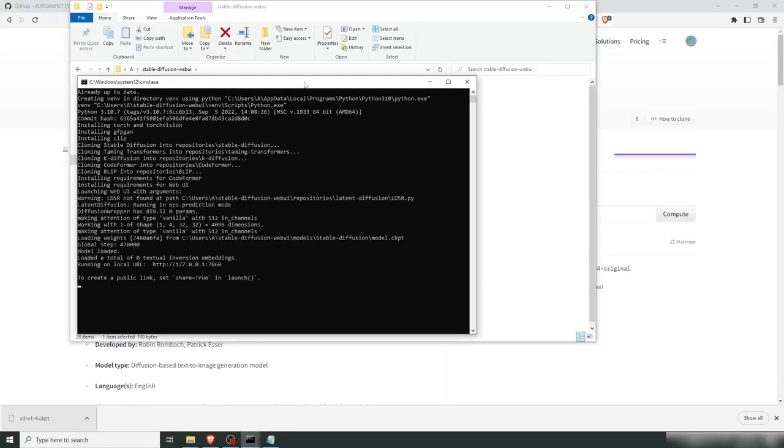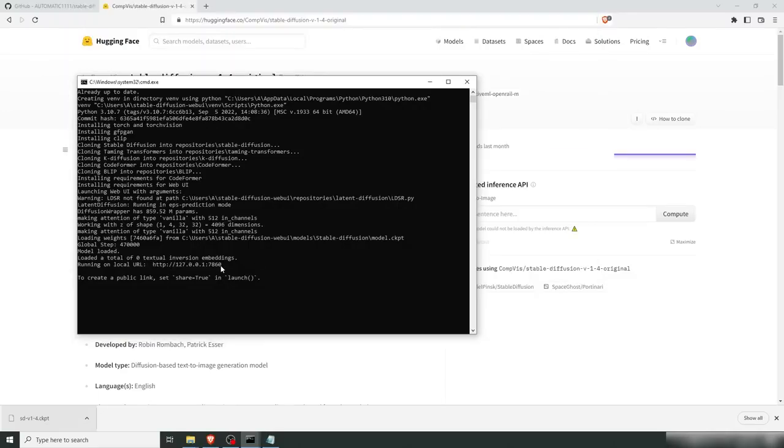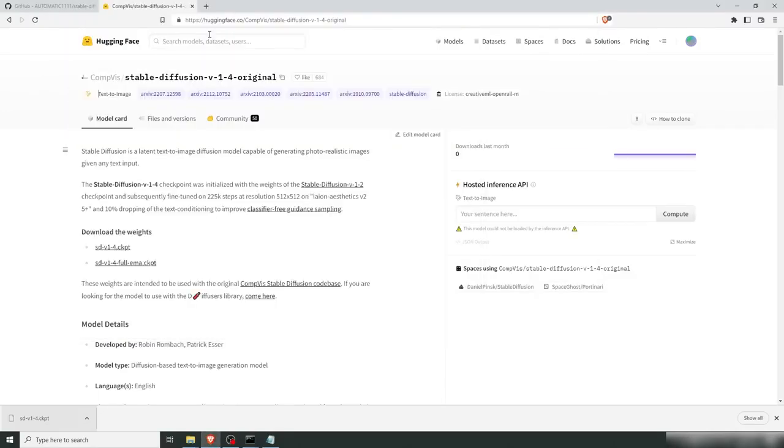Now the installation has completed, and this took about 5 minutes on my system, which is a fairly fast system. Stable Diffusion is now up and running locally on your computer. And how you access that is entering a web browser and this URL. So let's do that. I'm going to copy that in here.